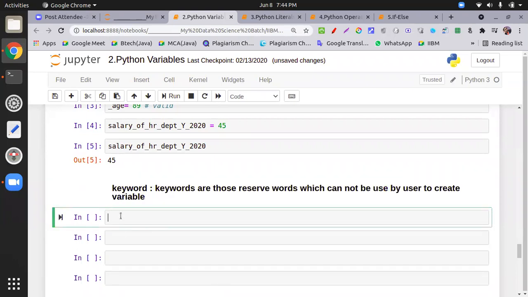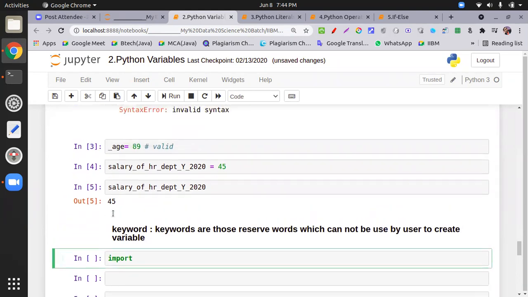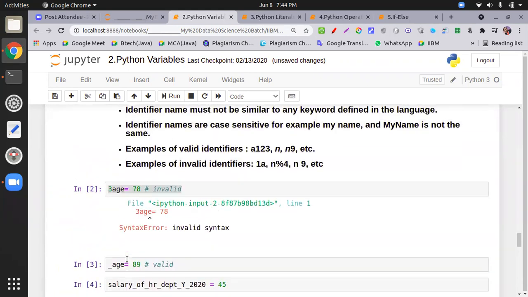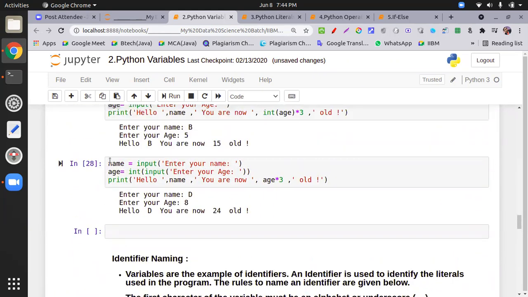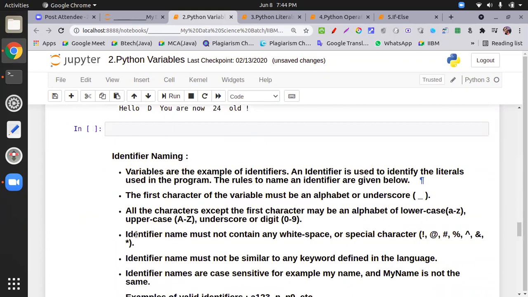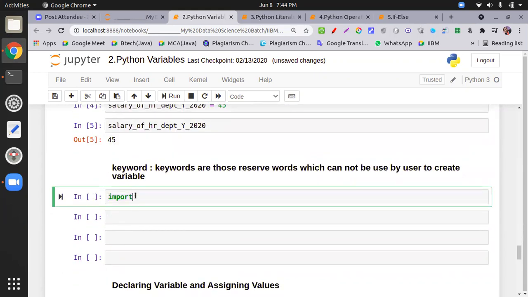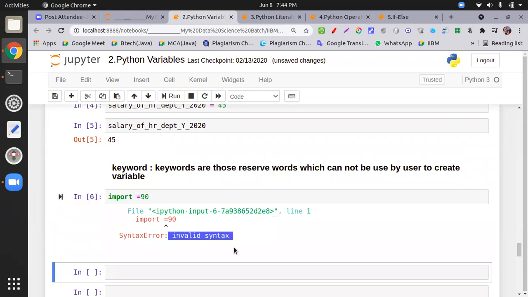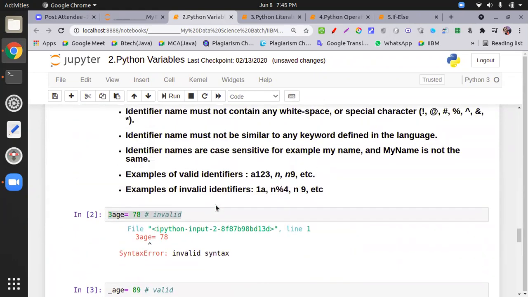Okay, for example, import is a keyword, and keep this in mind: when you get any keyword, it turns green. Check this: print, int, input, all these turn green. So these are keywords. If you put import equal to 90, let's see what happens. Again, invalid syntax. So this verifies that we cannot use keywords.